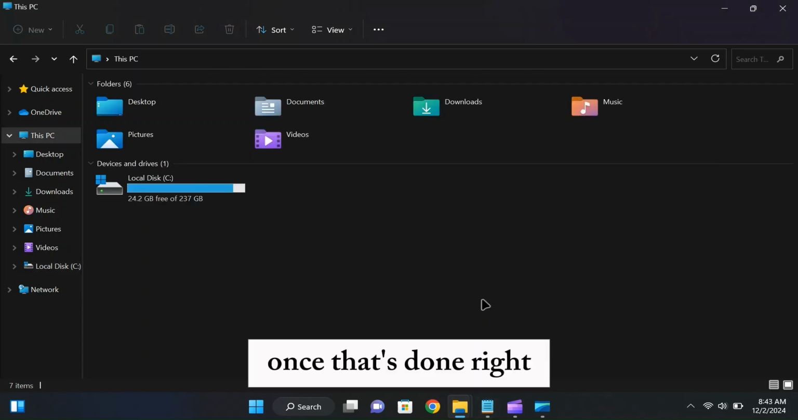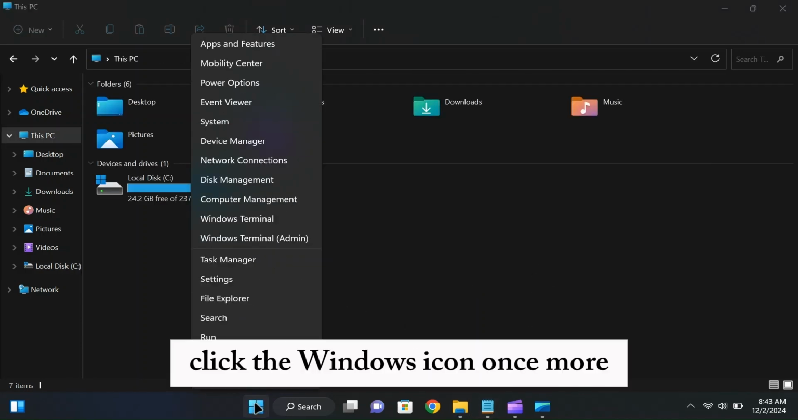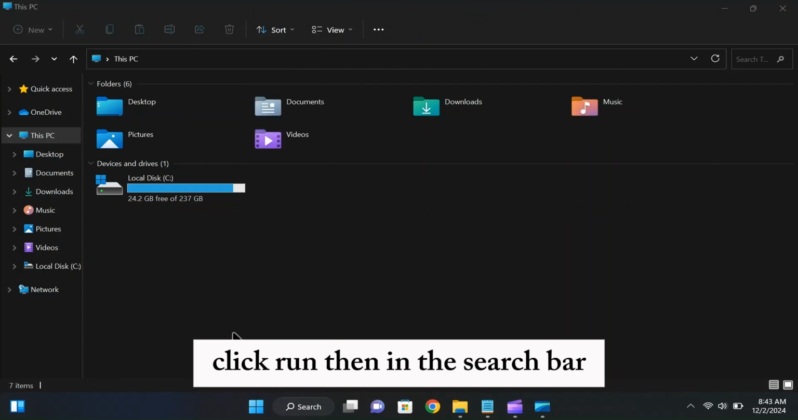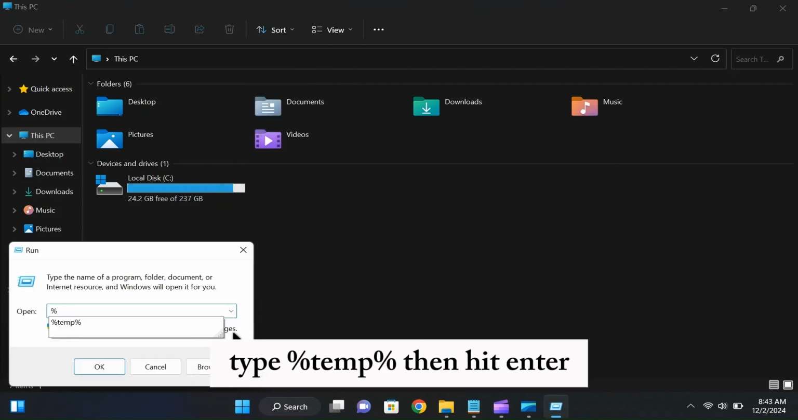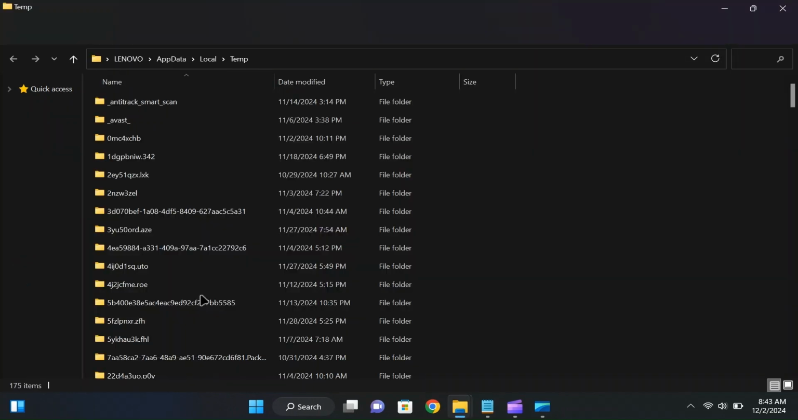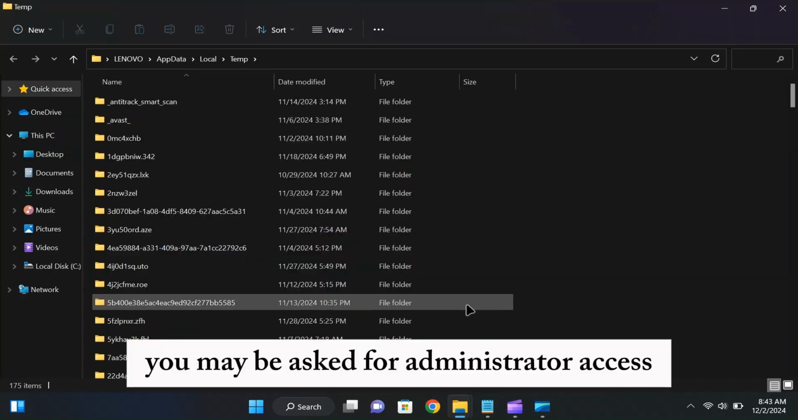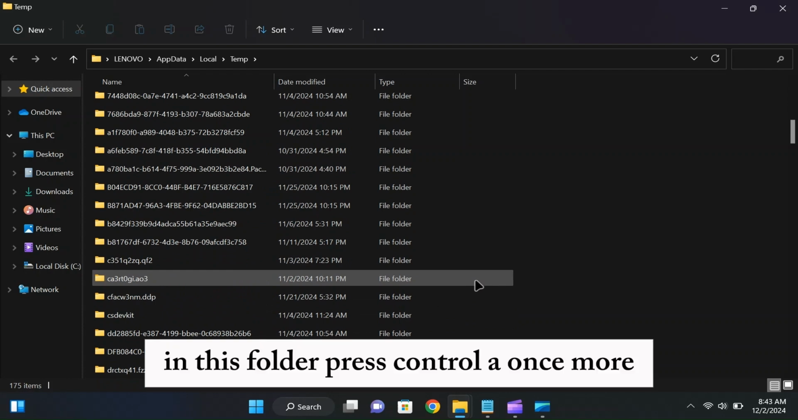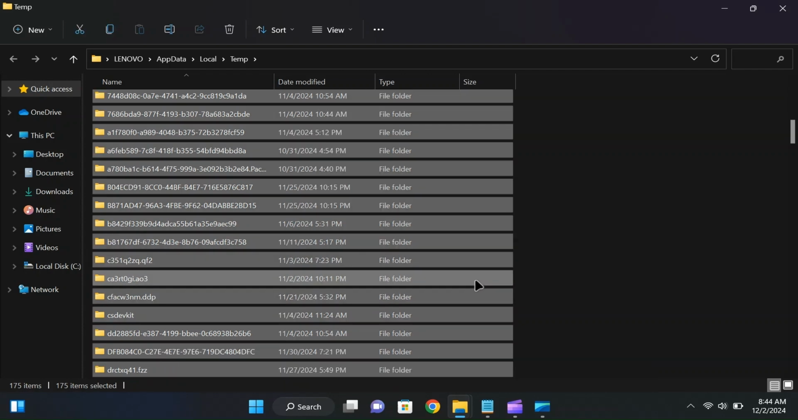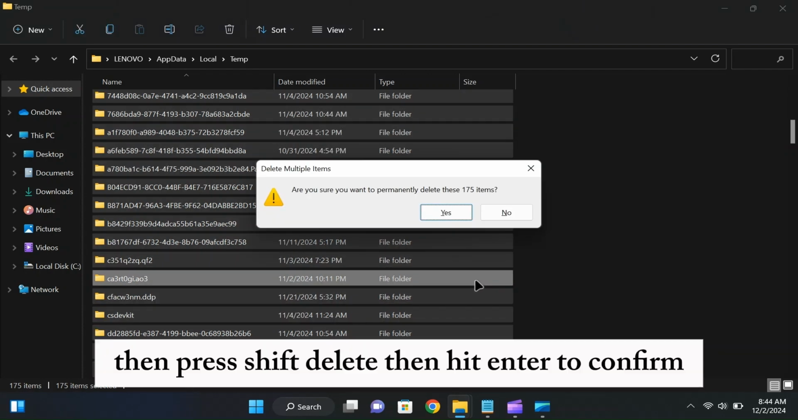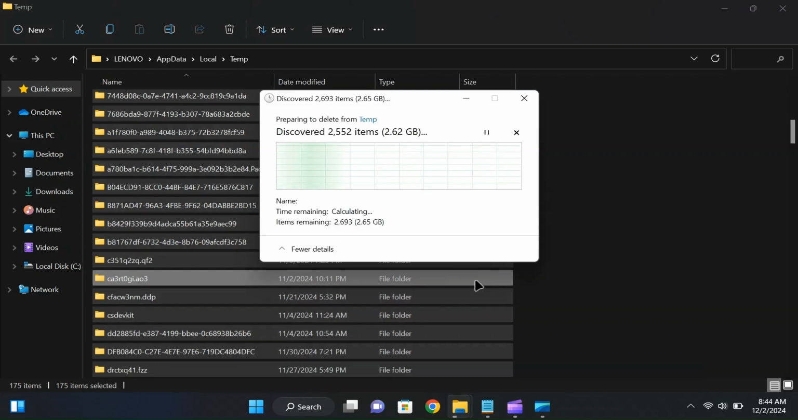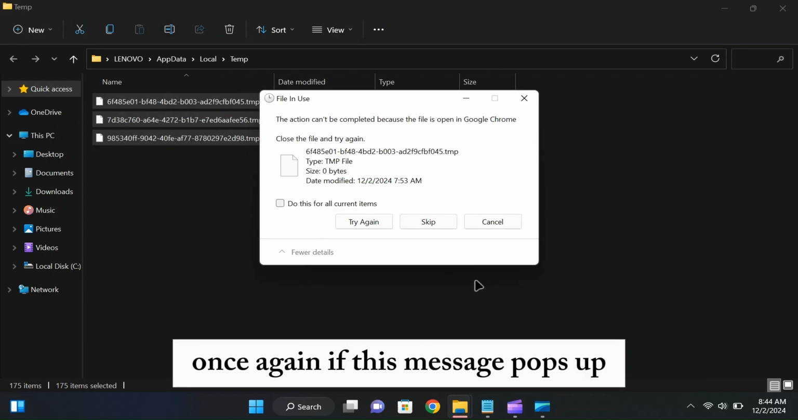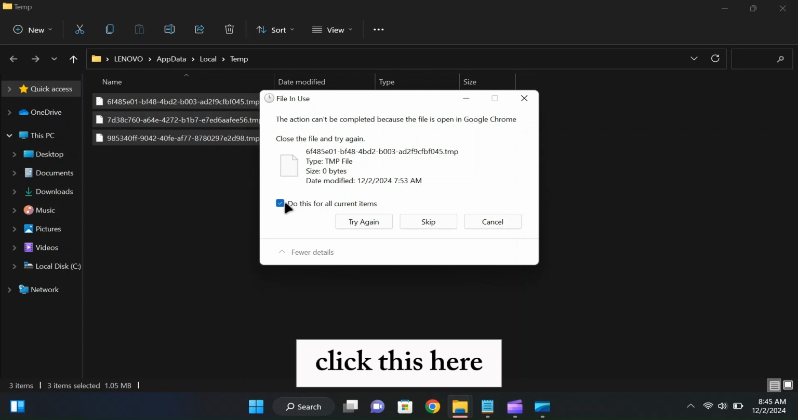Once that's done, right-click the Windows icon once more, click Run, then in the search bar, type %temp%, then hit Enter. You may be asked for administrator access, just hit Enter. In this folder, press Ctrl A once more, then press Shift Delete, then hit Enter to confirm. Once again, if this message pops up, click this here, then click Skip.